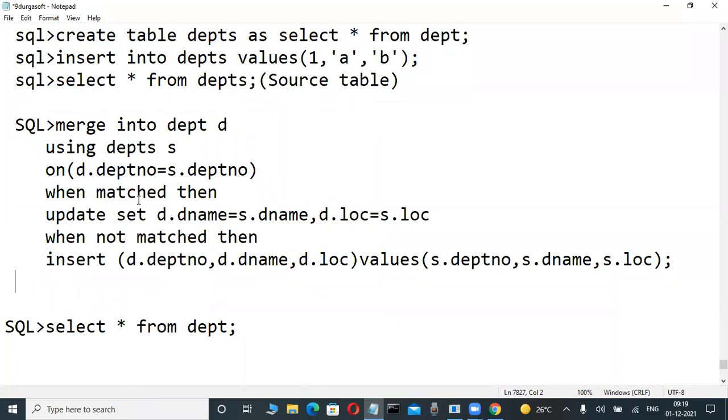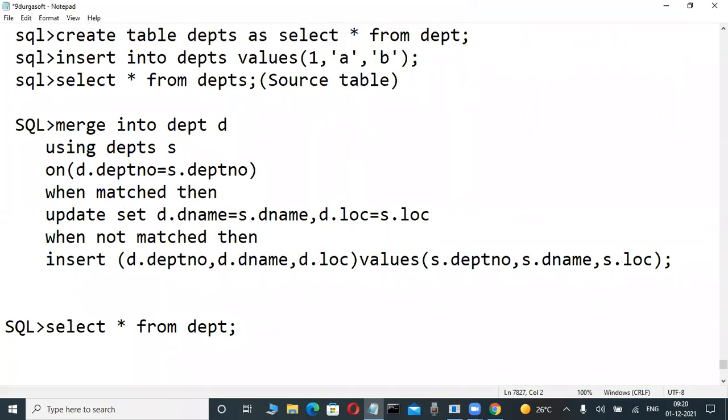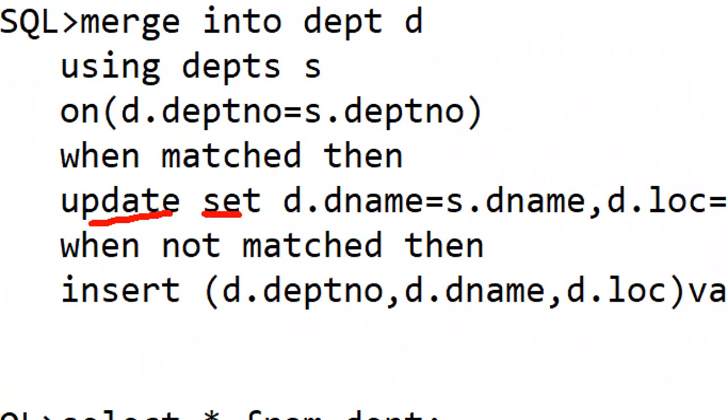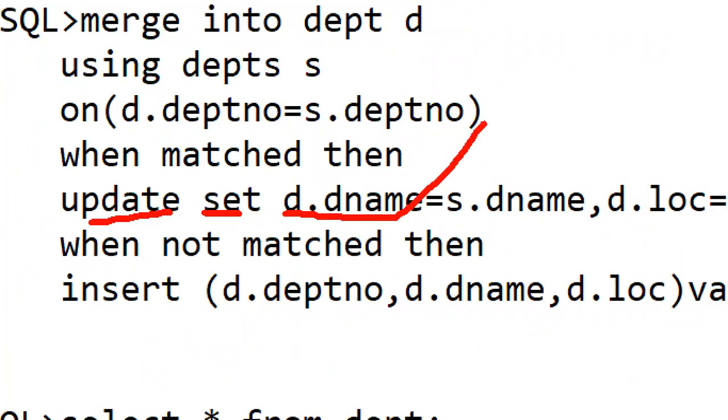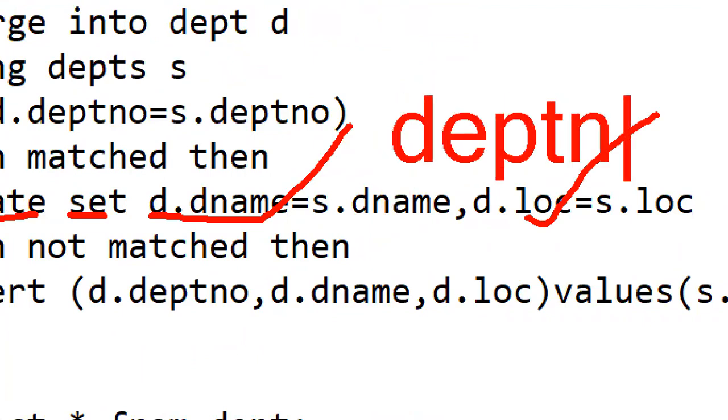But one drawback is there in a merge statement. Drawback in the sense, on the data warehousing side, that is key column based only, we cannot update. Observe here in this update statement, update set d.dname, location I'm using. You are observing, a DEPT number I'm not using.